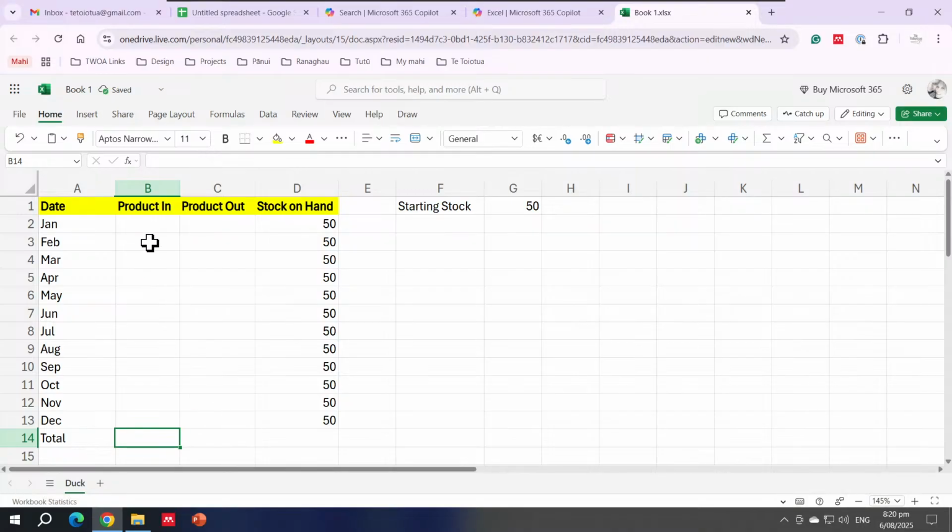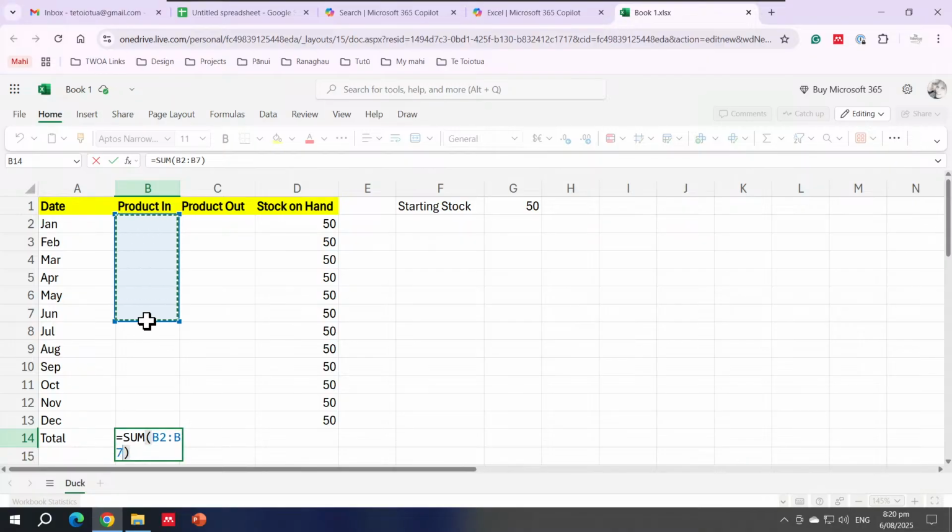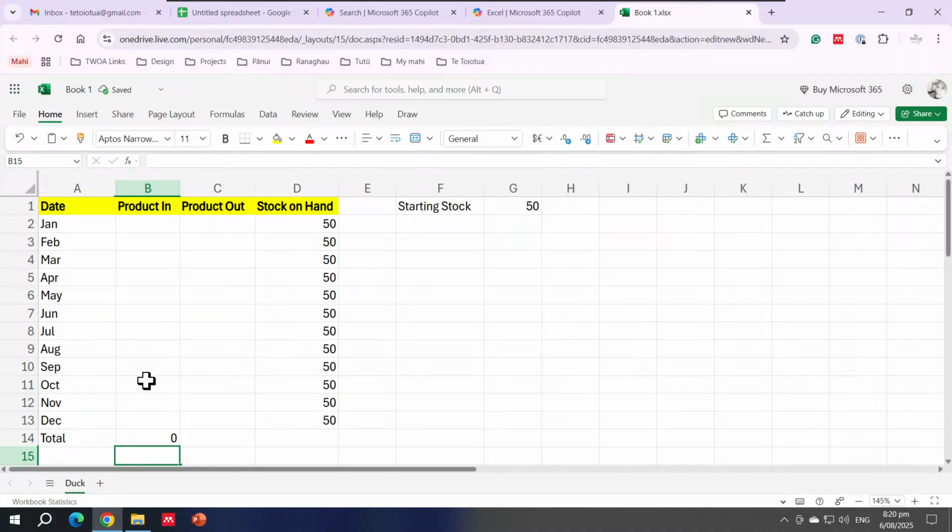Okay. And so here I'm going to do an auto sum again, but I'm going to click on the top of this row and drag all the way down. So now it's going to do the sum of B2 to B13. Okay. So it's going to give us, try again, and then press enter. Okay, so it's going to give us the sum of all the product in. I'll do the same here.